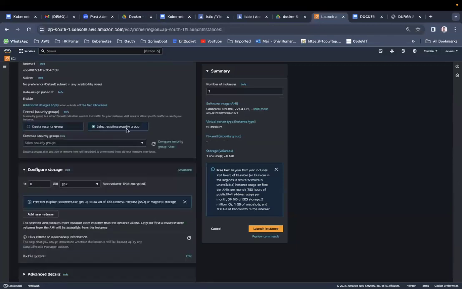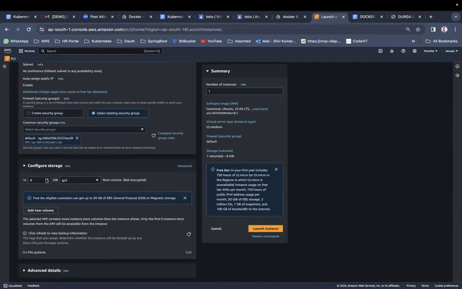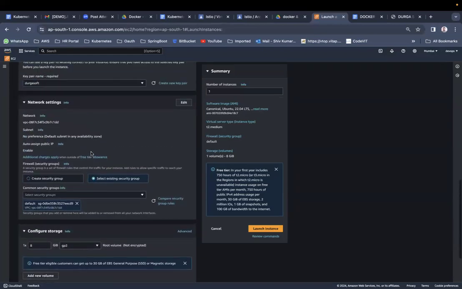Now in the network settings, what you need to do is select the existing security group, and select the default security group. This is the network settings that you need to do.